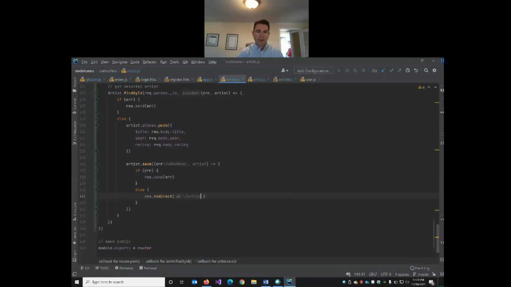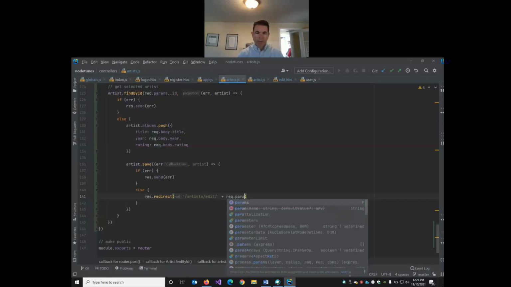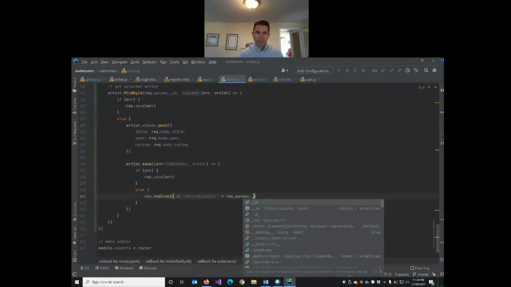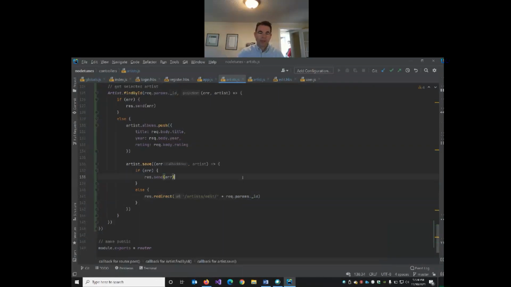we're going to redirect back to artists/edit, and we are going to append on the request.params._id. So we'll reload the same page, basically. We're going to redirect back to the edit page, reload the same artist.